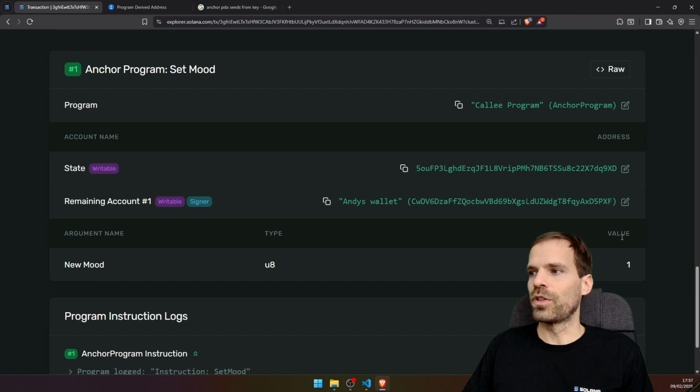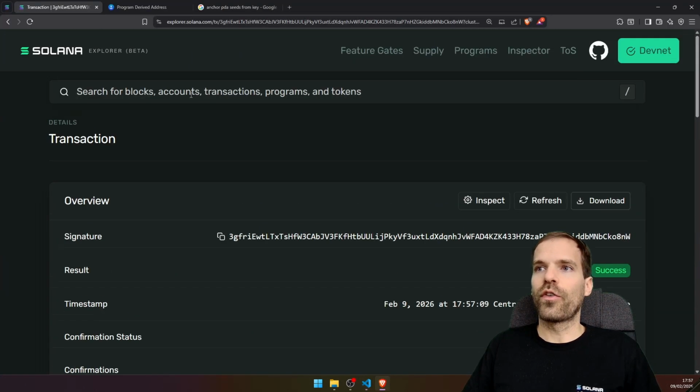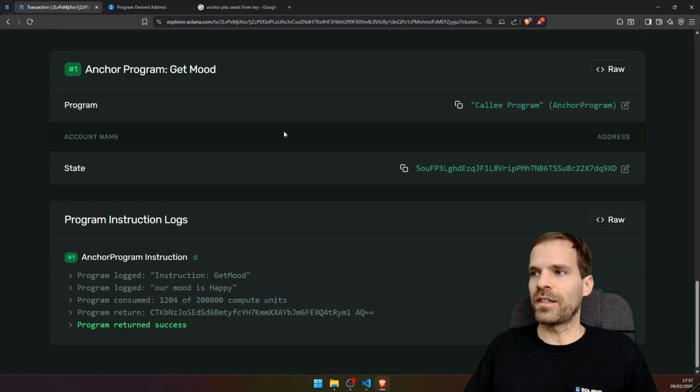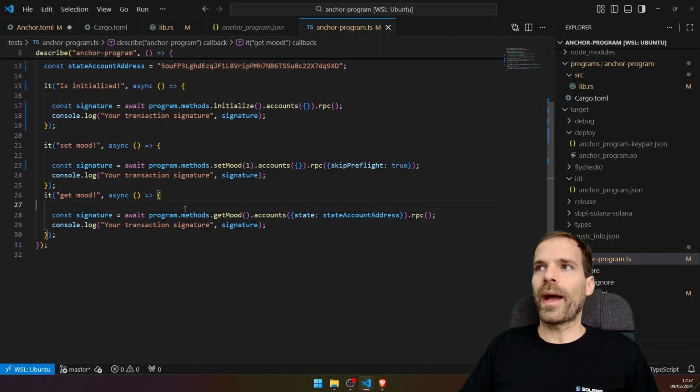We set the mood to happy, great, and then also reading the mood. For reading the mood, I don't even need to sign for it. I just need to know which account it is, and it will return our happy mood. So that's the program by itself.